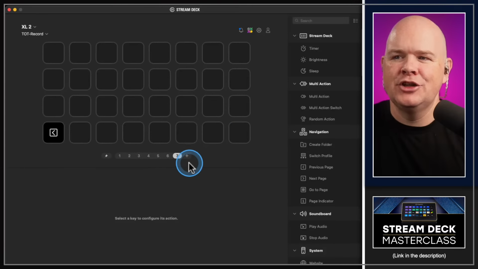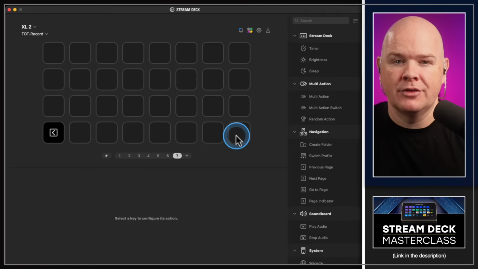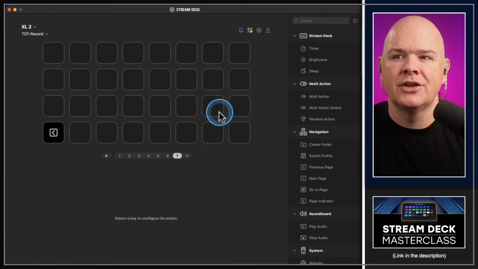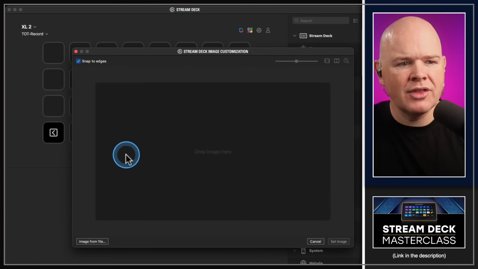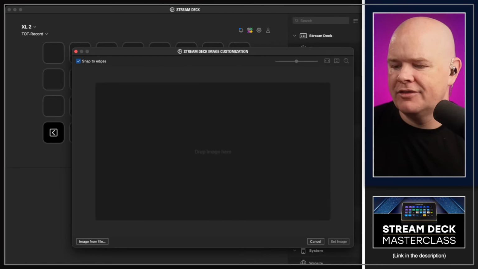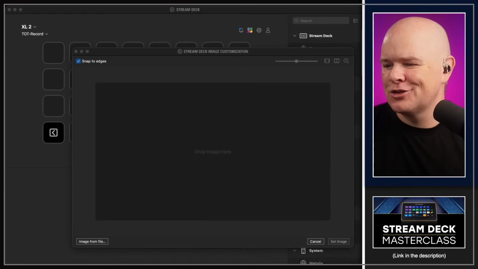If I just create a new page here, one thing we can now do is add a page background. This is going to be a background that appears on your buttons. So if I right click and go to where it says current background, set from file, then if I had the foresight to have a little file ready to drop in there, you can just drop in an image.